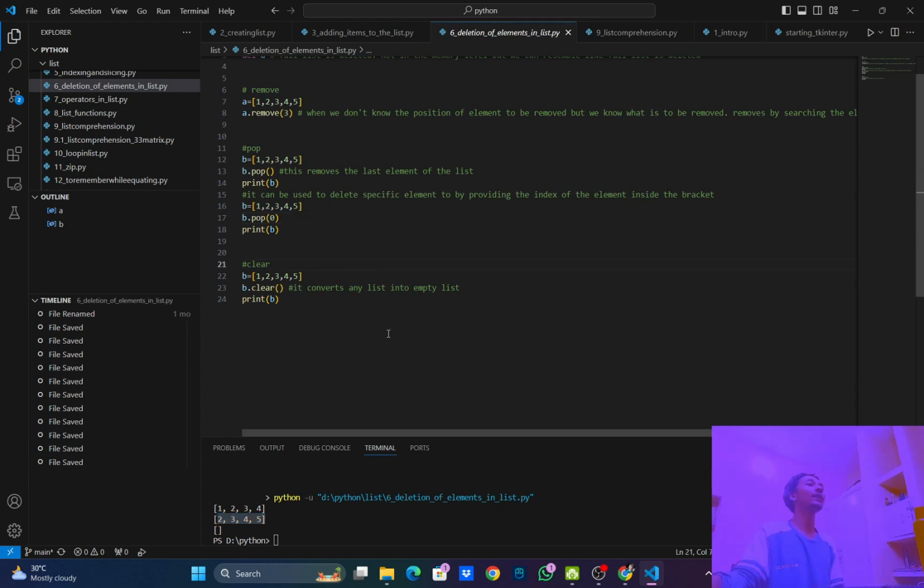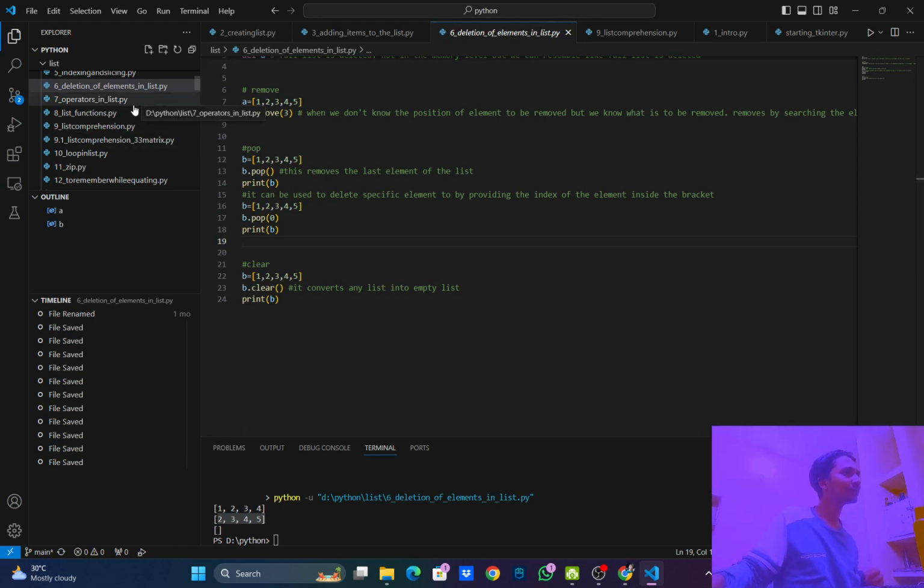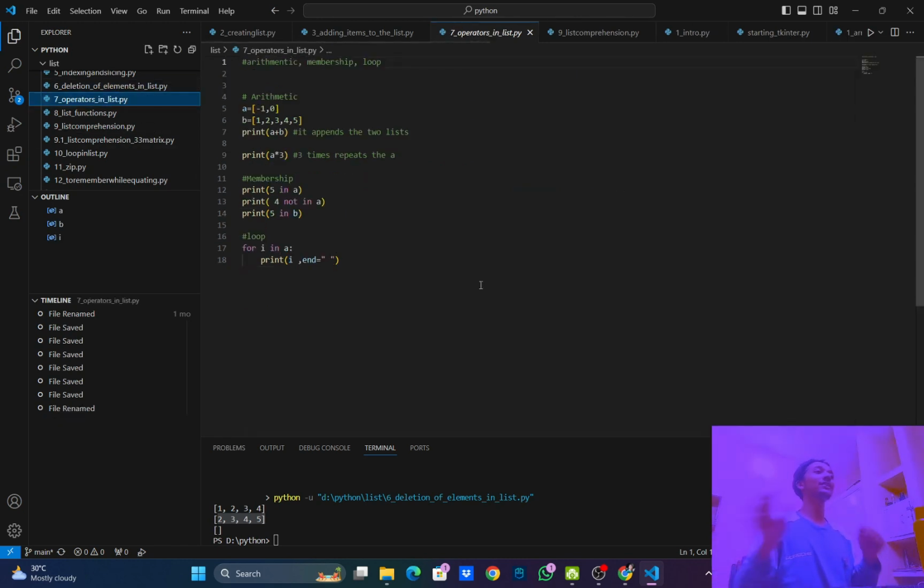And we can also use dot clear to just empty our list. This converts the list into an empty list. So clear can be used to just convert our list into an empty list. That is it. And then let's go to the operators in list.